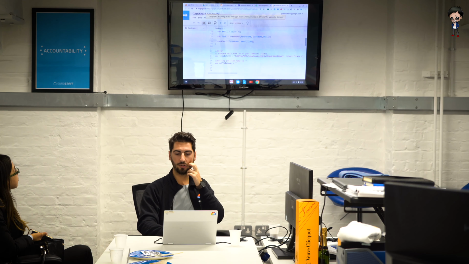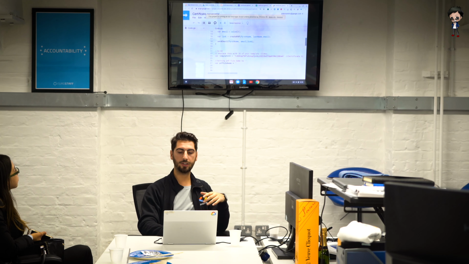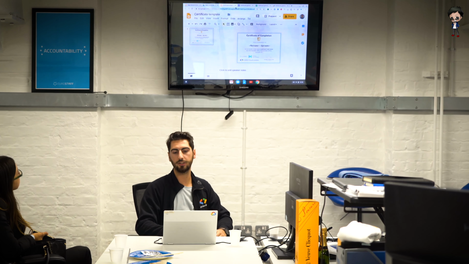You can use this code. The only thing you need to do is to create the form, create the slide, and then you just need to substitute the template ID. Where can you find the template ID? Just after presentation /d/ and you see the ID.